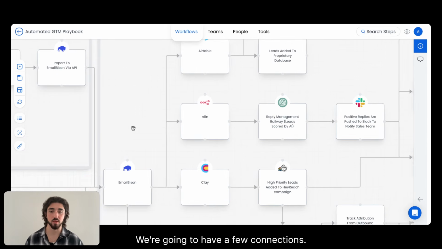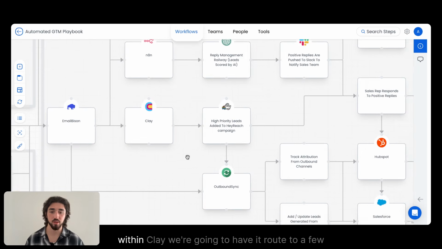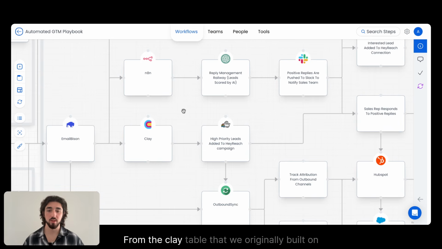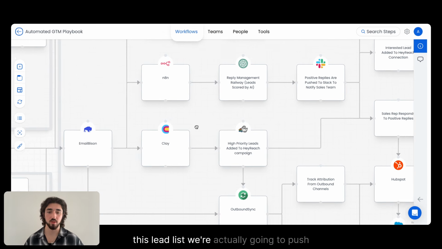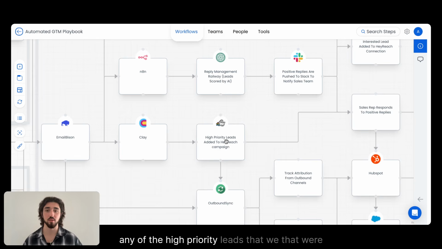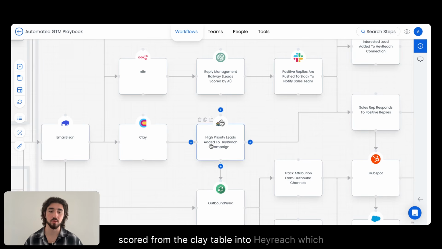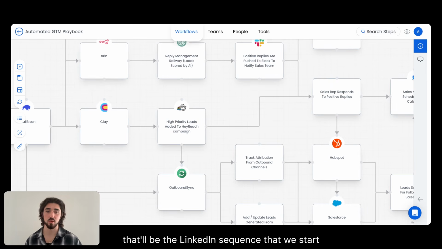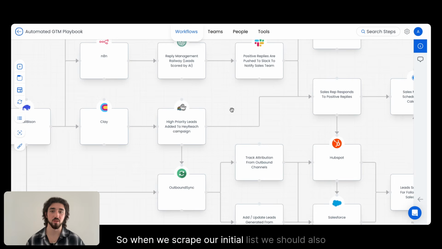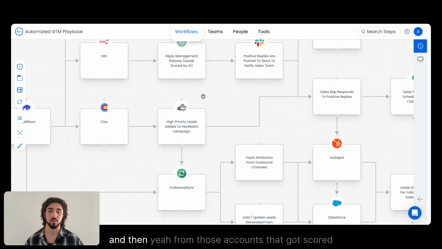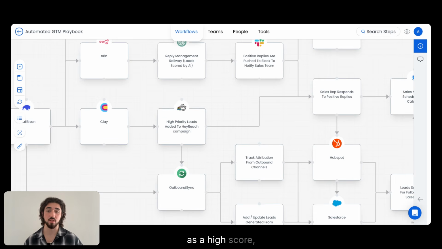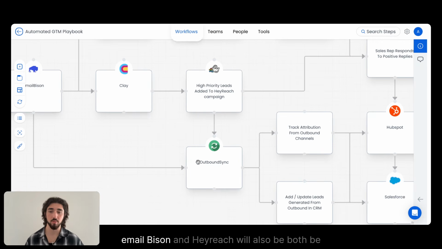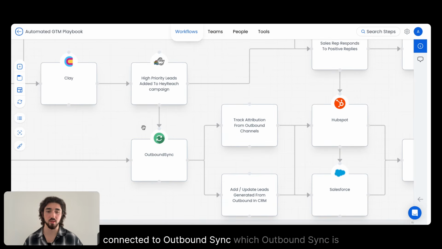With Email Bison, we're going to have a few connections. So the first one's going to be Clay. Within Clay, we're going to have it route to a few different things. So for new campaigns that we develop within Email Bison, from the Clay table that we originally built on this lead list, we're going to push any of the high priority leads that were scored from the Clay table into HeyReach, and that'll be the LinkedIn sequence that we start sending from. So we scrape our initial list, we should also get the LinkedIn accounts. And then, from those accounts that got scored as a high score, push the LinkedIn accounts into HeyReach and start that one sequence.